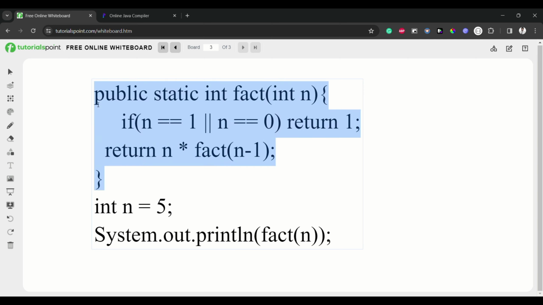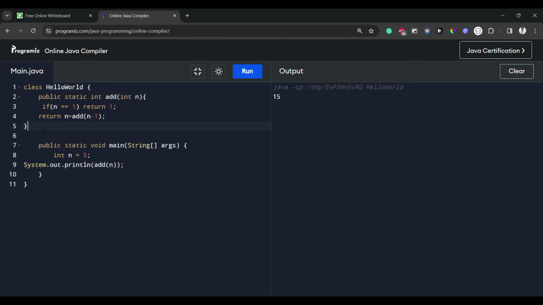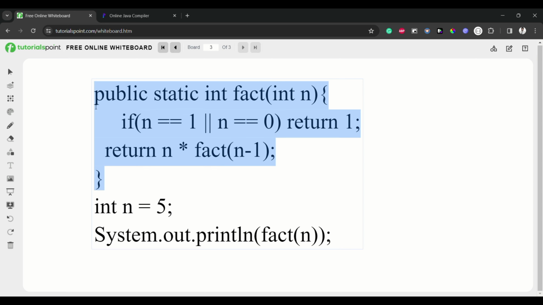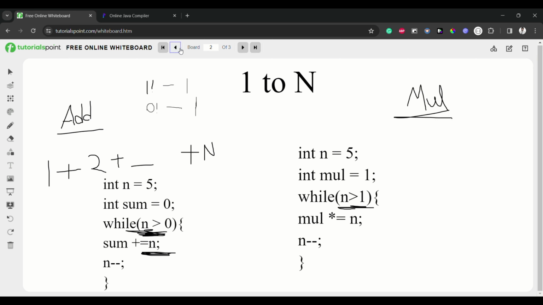Let's copy this code. I don't want to copy this part because it is already present here. Control V, modify this name, fact of n I am passing. Let's run this program. Yeah, it's working fine, which means whatever logic we just explained is working fine. We already talked about factorial, we already talked about recursion and how to track the recursion.